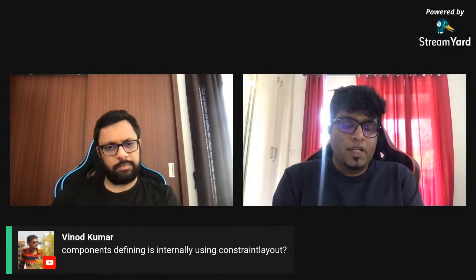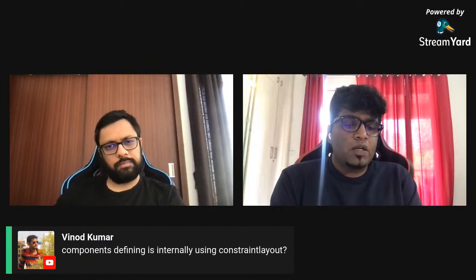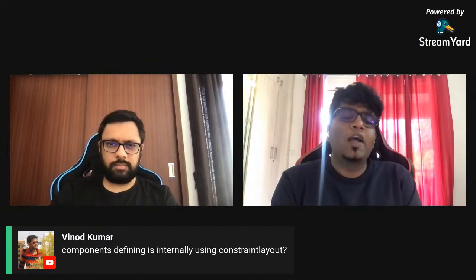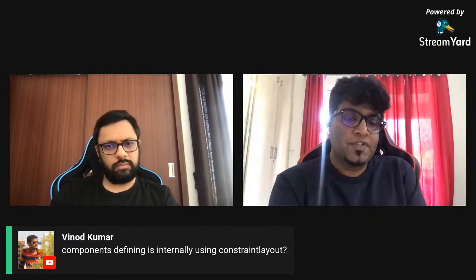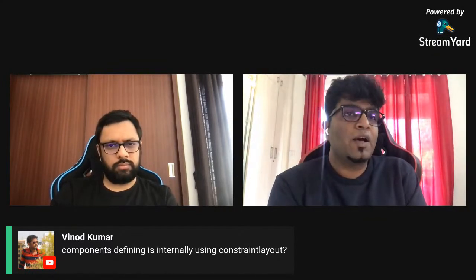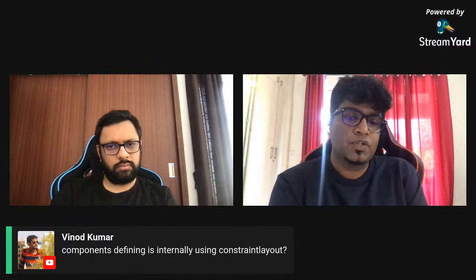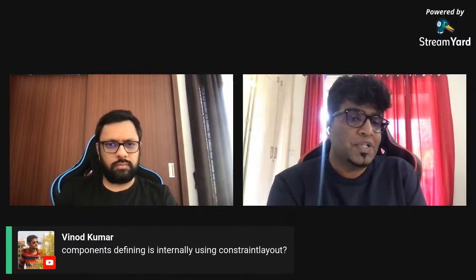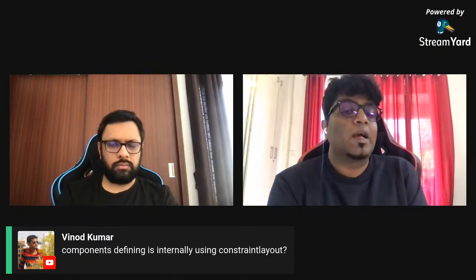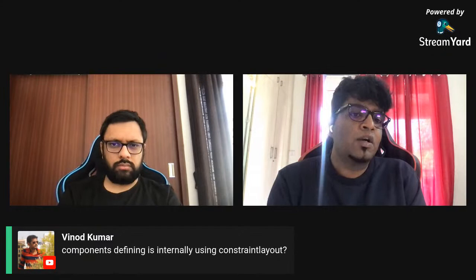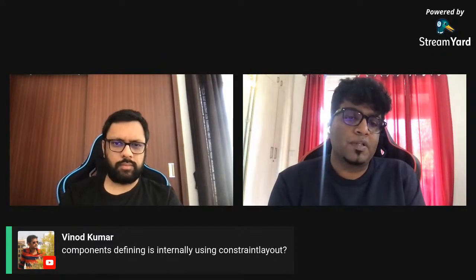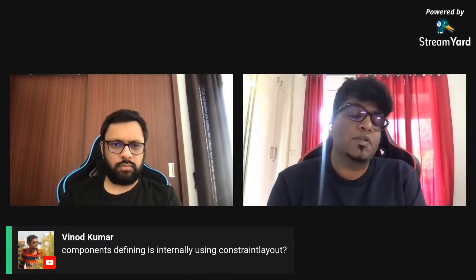Components defining is internally using constraint layout. I don't understand. If you're talking about layout, Compose does have a version of constraint layout to handle complex layouts. So the detail screen I showed you in the XML version, I had used constraint layout for it. And Compose does have support for constraint layout, but I wanted to cover the primitives here, the boxes and rows and columns, to build screens out and show that things are still possible with it.